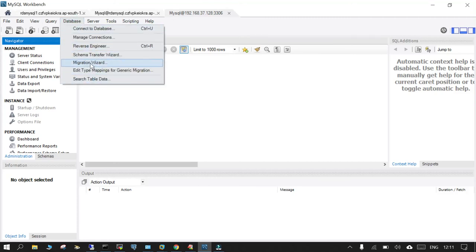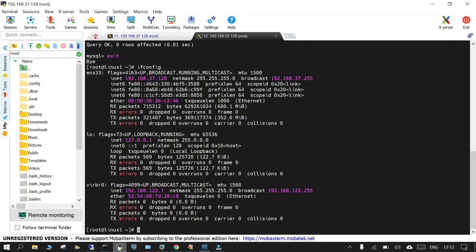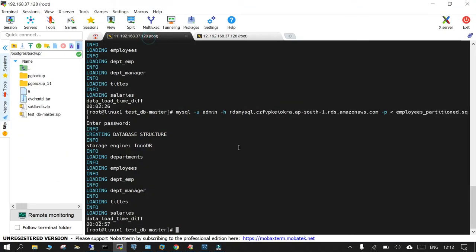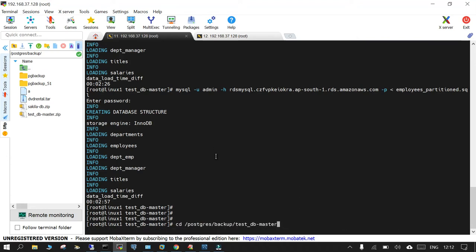We could have used the migration wizard as well over here if you wanted. But since this is a very small database, we just used the approach we did. Okay, so everything is done. We'll try to connect: mysql -u admin -h, this is the RDS instance, and then it will prompt for the password.